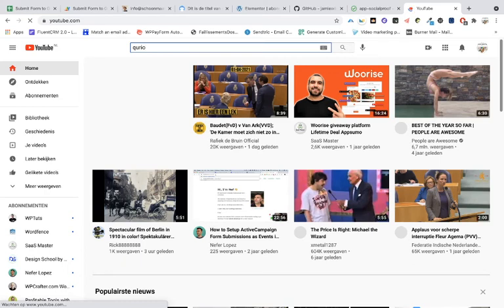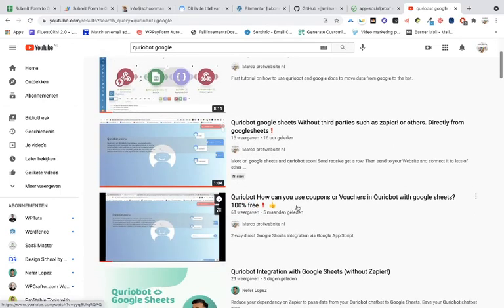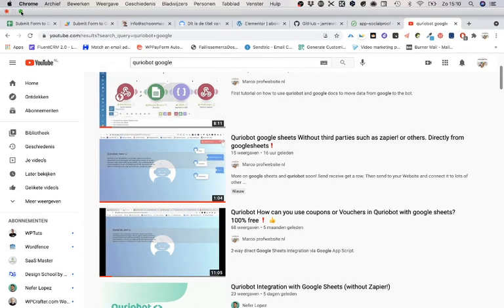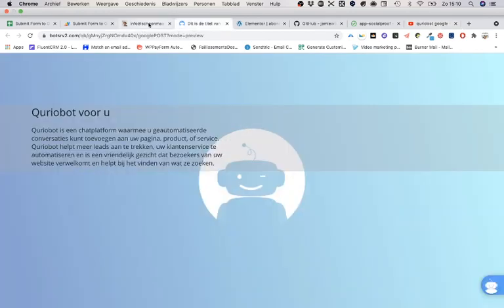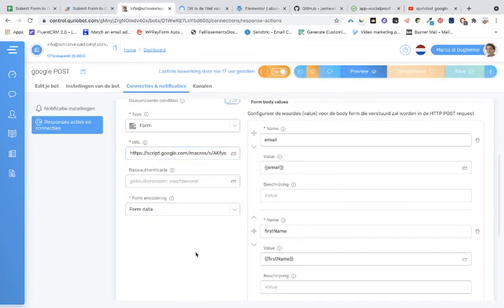Quriobot, Google Sheets, and it's this one. So how you can use coupons and invoices in Quriobot with Google Sheets, and it's actually the same procedure as it was in this video. So I recommend you to watch that tutorial as well, and there I explain it too. But the most important thing is that the setup type is form, and the rest I've already explained in other tutorials, and it must be from data.